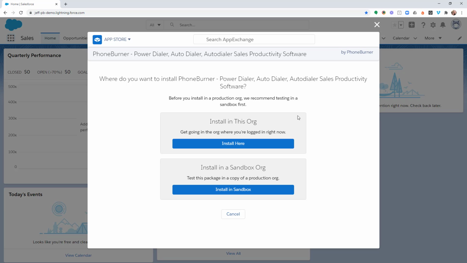And you'll see the first thing we need to decide is if we're going to install it in the production org, or if we're going to install it in a sandbox org. Totally up to you. I'm going to go down the path of production. I'm going to install it into production. But of course, you can install in sandbox if you want. Now keep in mind, if you install in sandbox, there are some adjustments that you'll need to make on the PhoneBurner side so that our system knows that you're working in a sandbox environment and not a production environment. But let's go ahead and install in the production environment.